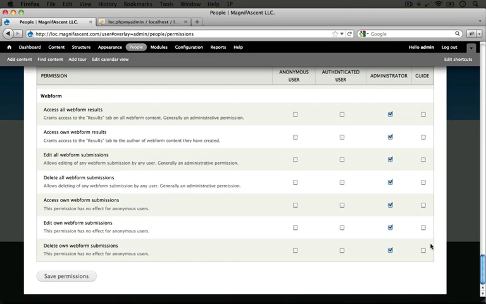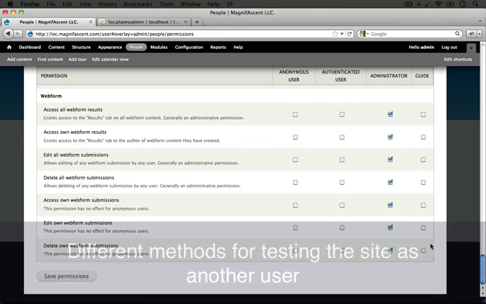We can summarize this role by saying that it gives the user the ability to work with their own tour content, as well as create unpublished tour content that they can manipulate later.